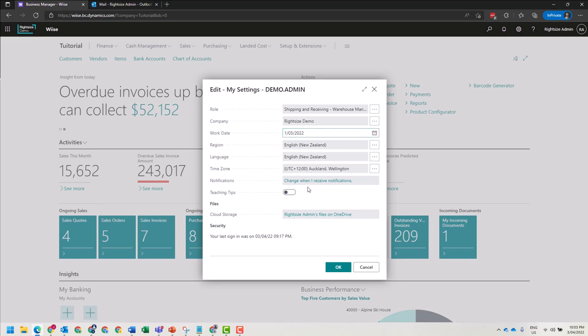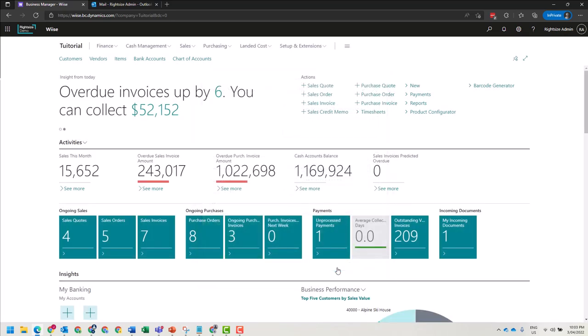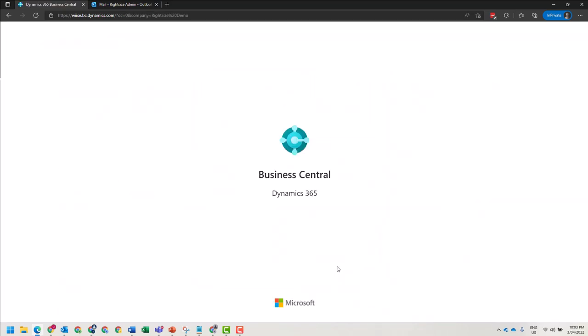So all of these changes have effectively allowed me to flick between companies, to change back my work date, change my region, hit OK, and the system will now reload based on those settings for my user profile.